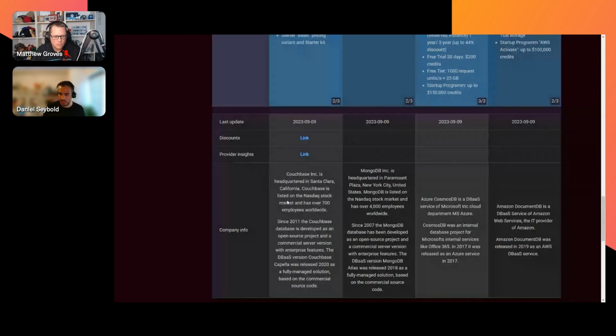You can see when it was last updated. So this was this September. At the end of September, there's going to be the next update cycle for the Navigator, and you will find some additional details on the company and some provider links and discounts.